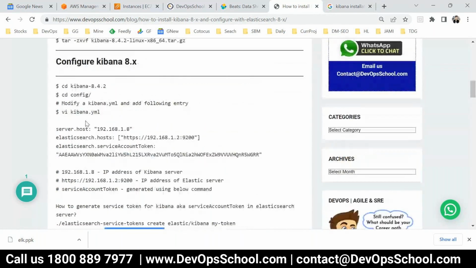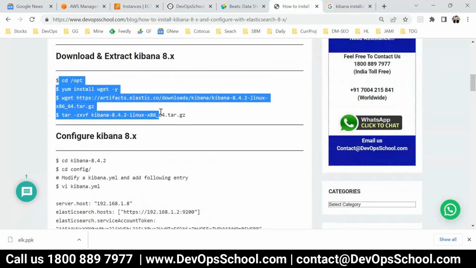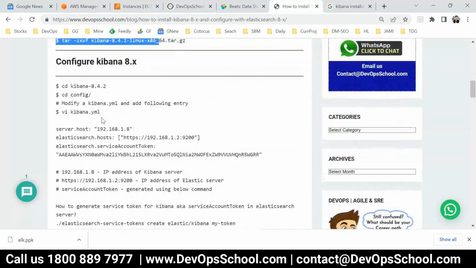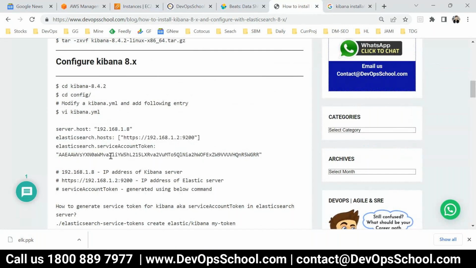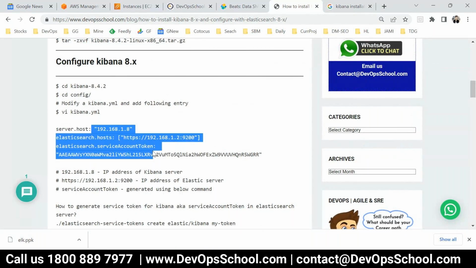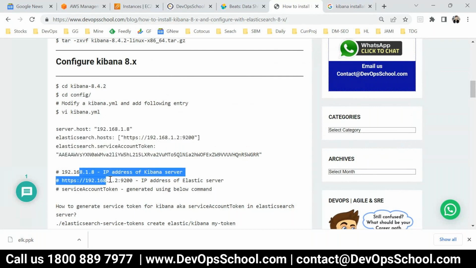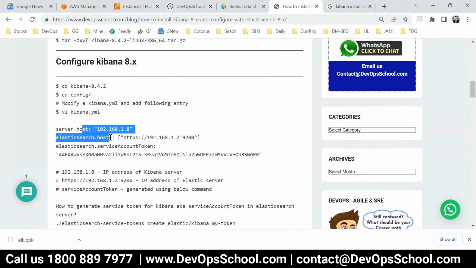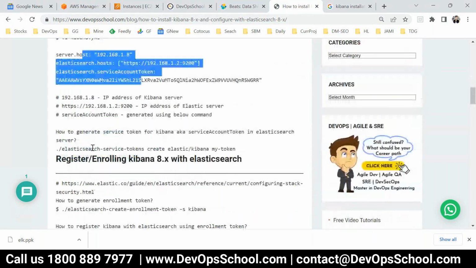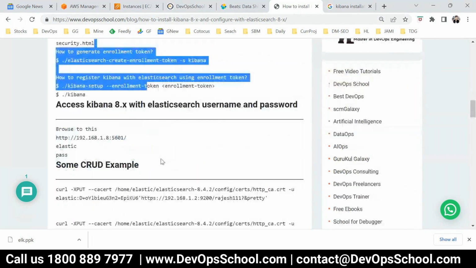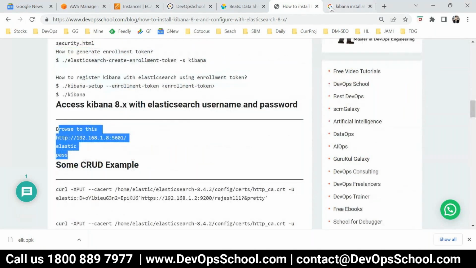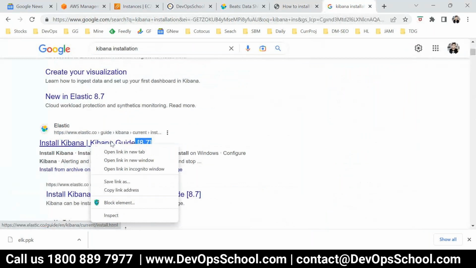So look at this here. Again, download, then configure this entry: just change this Elasticsearch host, and here you have to change the host and then this one, and register the Kibana installation with Elasticsearch. This is the process, and then accessing Kibana. Okay, so let's follow this document.